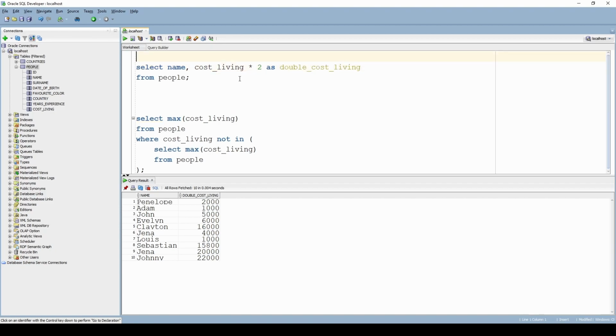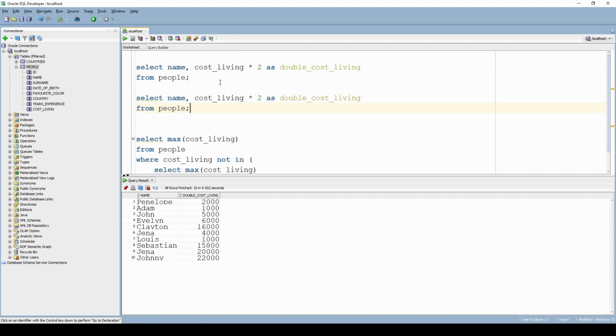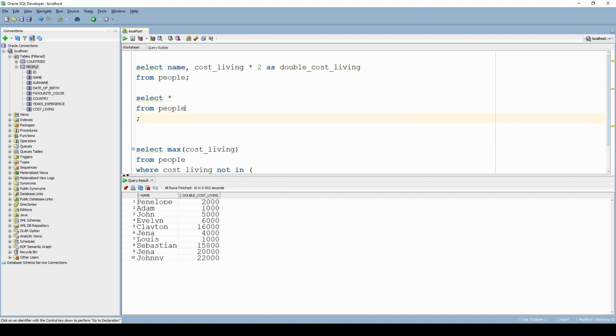Okay, so what we can do now is, let's say that out of this result set, we want to select something. We run this query, it doesn't really matter what it does, but out of this query we want to select something. So let's say we want to select every row where the double cost of living is higher than 10,000. Of course, we could just write this query as select name, cost of living, or we can actually select everything from people where cost of living times 2 is higher than 10,000.